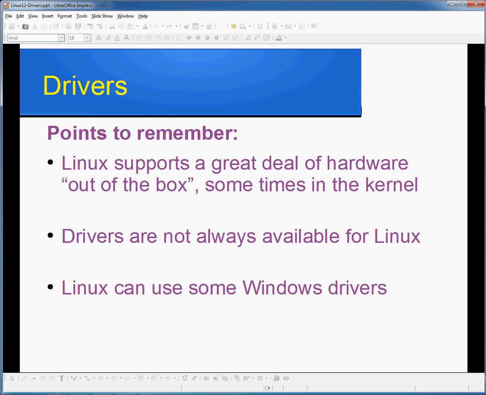With more and more up-to-date kernels, there are more and more internally supported hardware types. So you may not even be able to update that particular driver because it's in the kernel without actually updating the kernel itself, which in most people's cases is a rather mammoth task. The other thing to remember is that drivers are not always available for Linux. Sometimes you cannot use a piece of hardware because there is no driver.